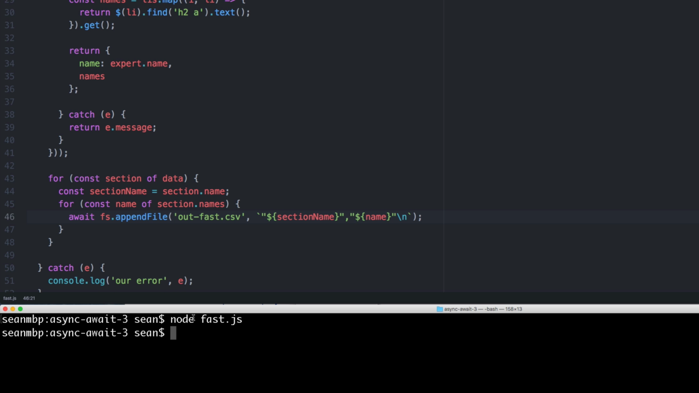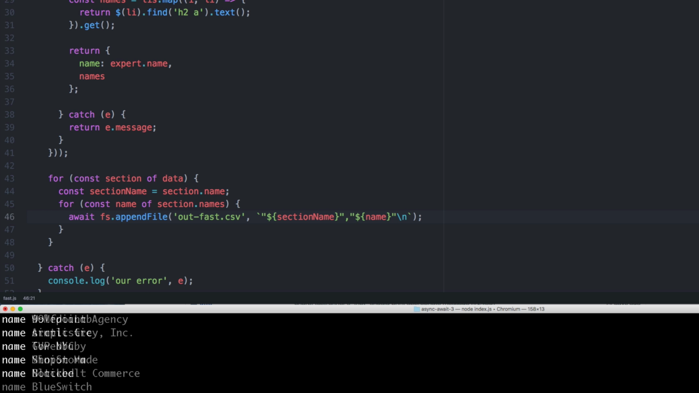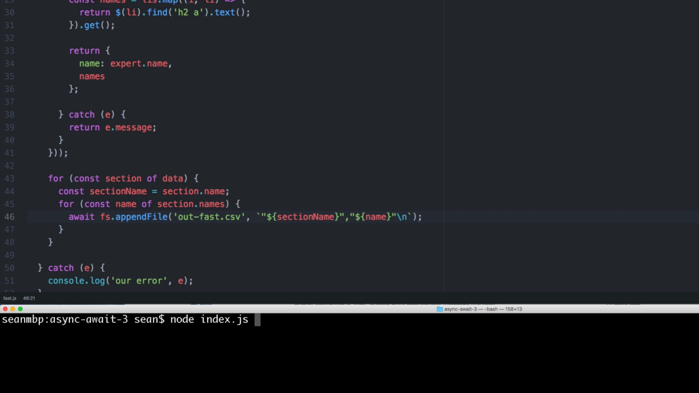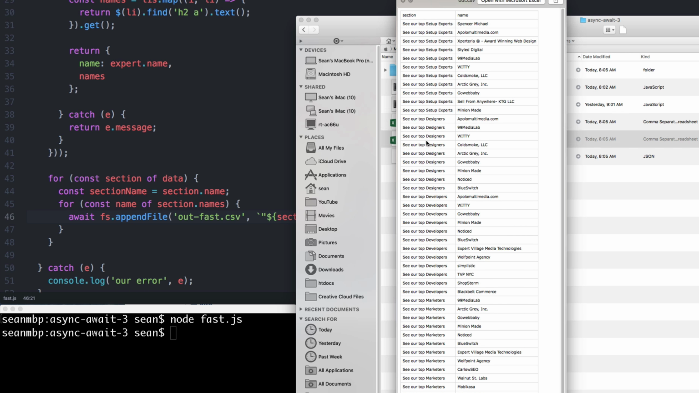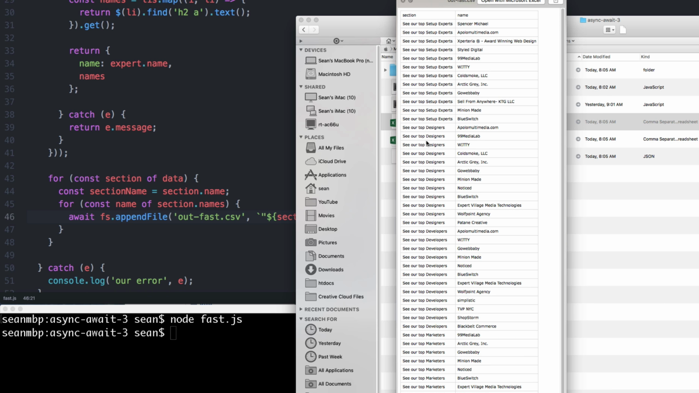Let's look at the speed comparison. Okay, so I'm going to run node index. Let's take a look at how long this takes to finish. 1 Mississippi, 2 Mississippi, 3 Mississippi, 4 Mississippi, 5 Mississippi. Okay, about 5 Mississippis. And let's run our new one and see how long that takes. Node fast. So 1 Mississippi to 1.5 seconds. All right, and they both yield us the exact same result. There's our old one. There's our new one. Okay, they're not exactly the same. Maybe the data on the Shopify site is changing, but that's okay.